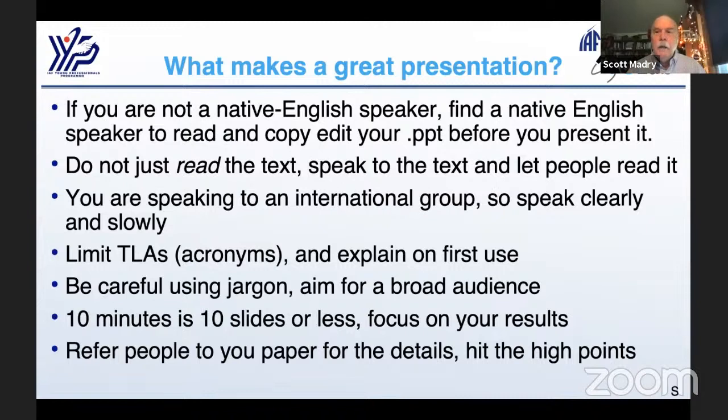Please don't just read some text. Speak to your audience. You want to talk to your audience and let your PowerPoint, your slides stand alone, but don't just read what's on the slides. The people watching can read it by themselves. Remember, as we've said before, you're speaking to a broad international community from many perspectives, many disciplines. So please speak a little bit slower than you normally would so that everyone can understand.